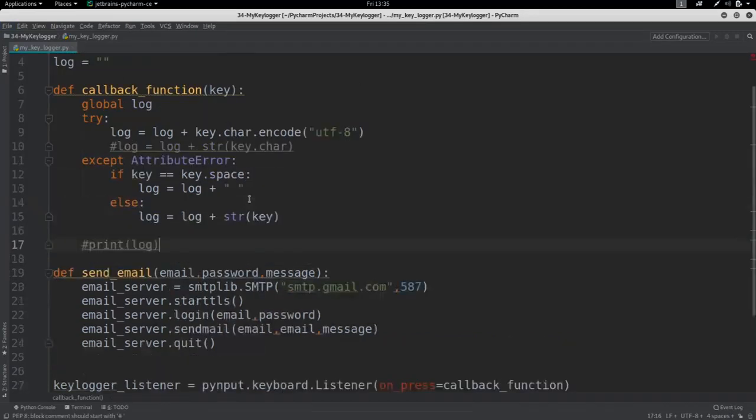If I call this in here in the callback function, it won't be efficient because every time the user presses a key, this send email function will get called and it will just email one word, okay, one letter actually. And it won't be possible for us to analyze or understand what's going on, because we will be getting thousands of emails every minute.